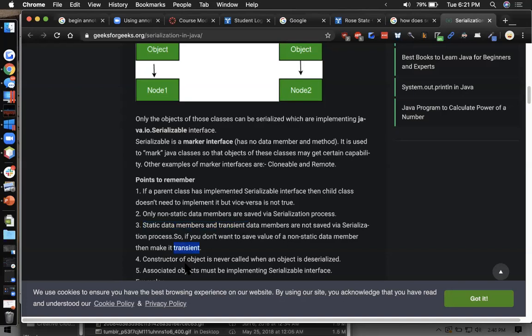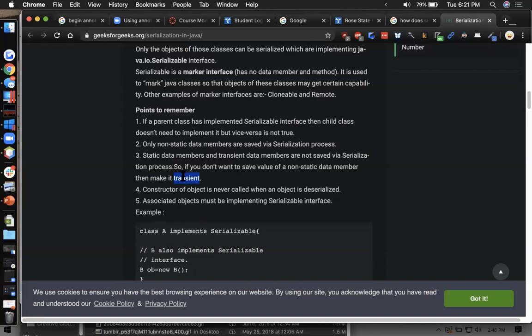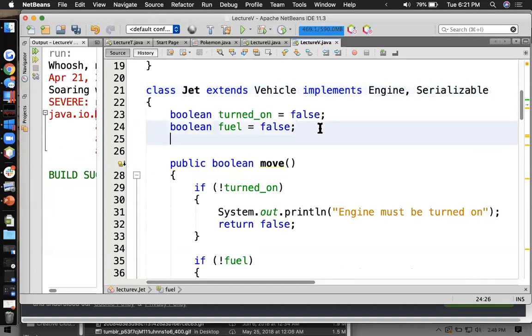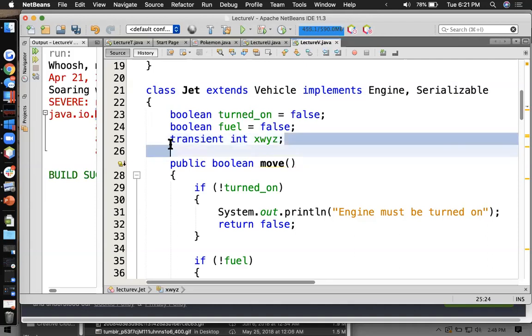Well, that's interesting. Is that a keyword? Transient int, yeah, sure is. XYZ. And that marks it as something that is not serialized, so that particular field is not written out to a file.